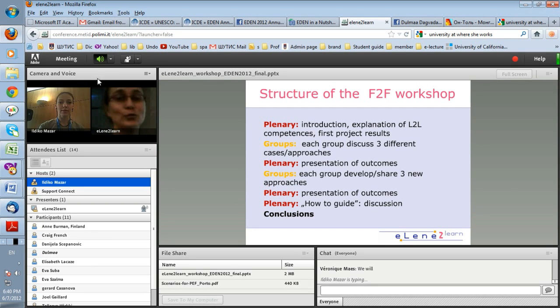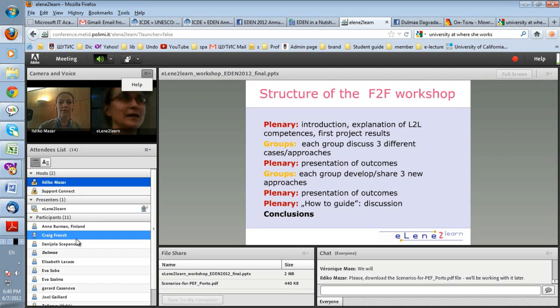Present the outcomes in the groups, and then at the end we will discuss a little bit about the how to guide, which is one product of our project, and we would like to invite you to give your part, so that we can extend the how to guide, and then the conclusions at the end.